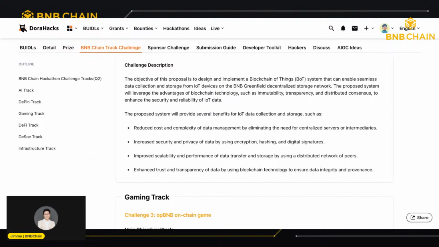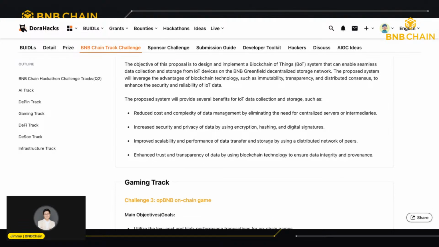For example, Greenfield itself is a low-cost system compared with other decentralized storage, and we want you to eliminate the need for centralized servers, so that all the IoT data will be saved on the decentralized storage network. At the same time, scalability and performance should be considered, because distributed network peers have a consensus mechanism, as well as different ways of handling data compared with centralized servers. So you have to think about improving stability and performance.